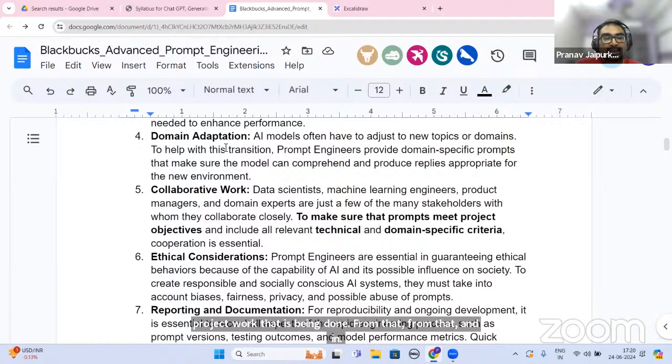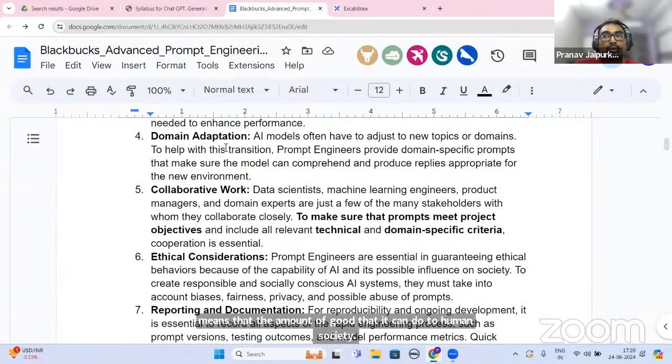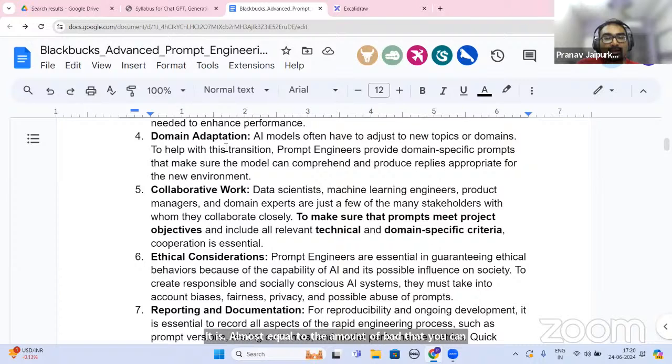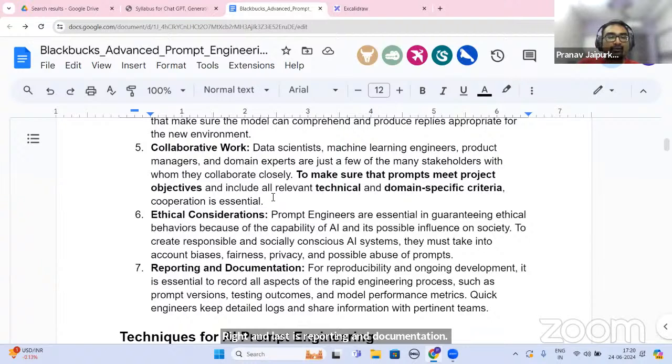And the last is ethical consideration, which means that the amount of good that generative AI can do for human society is almost equal to the amount of bad that it can do, right? So you have to make sure that the AI is used for ethical considerations which are socially acceptable, and that there is no loss of data, no theft of data or anything like that. And last is reporting and documentation. I use that in a lot of places. LLM models can help you generate the required part pretty easily.